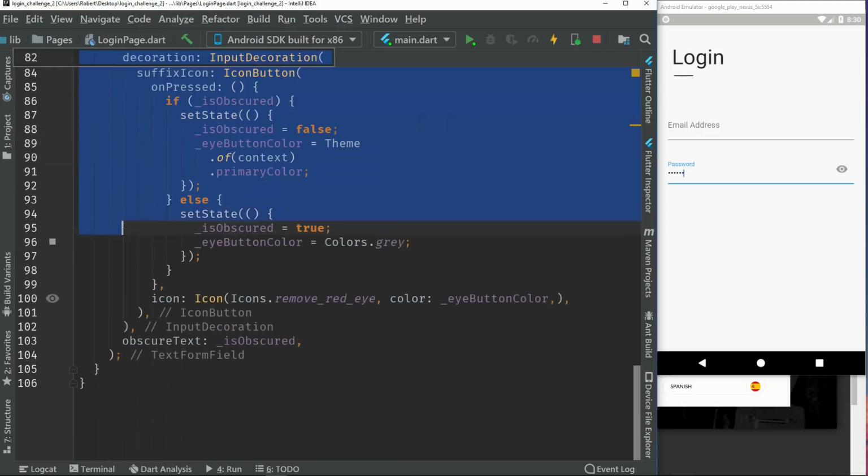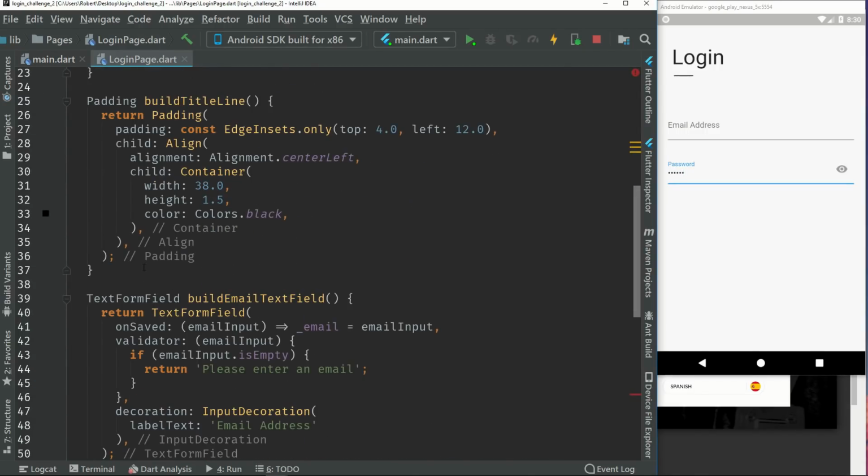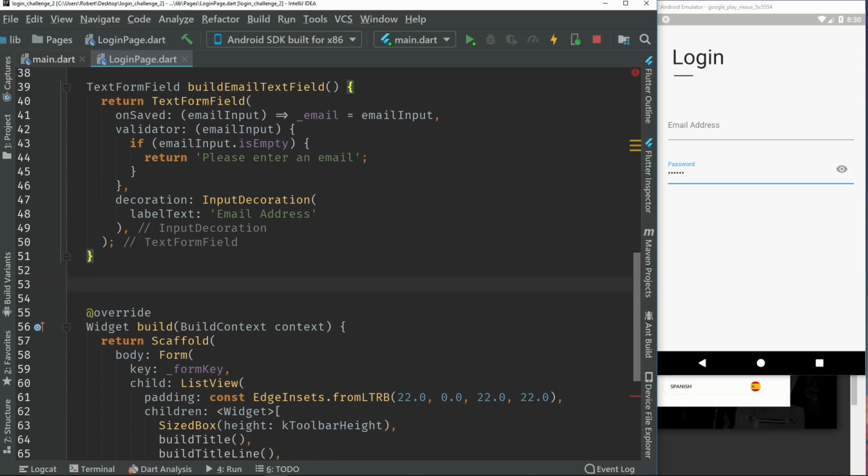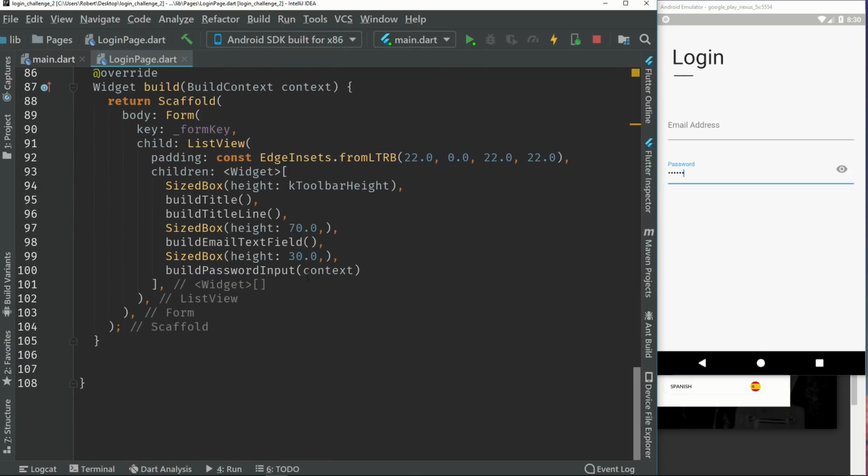We'll format that, take this, and put it at the top, so below the build email text field. There we go. So there we have all of this. So let's check what's the next step.